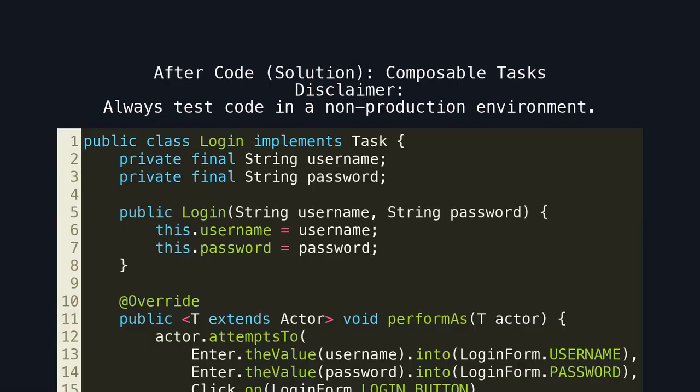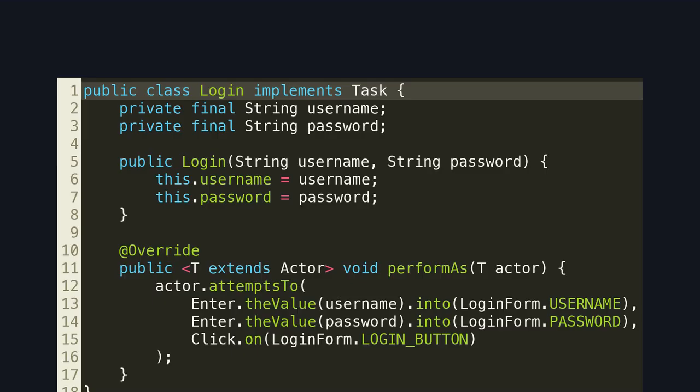After code solution, composable tasks. Disclaimer, always test code in a non-production environment. Instead of a page, we have a task. This class does exactly one thing, log the user in. If the login logic changes, we only touch this file. Other interactions on the login page, like reset password, would be their own separate classes.